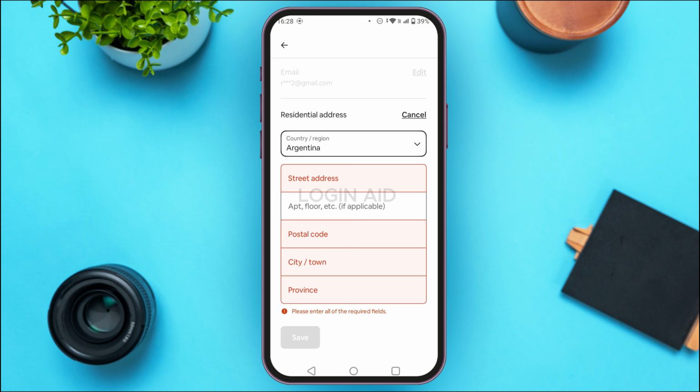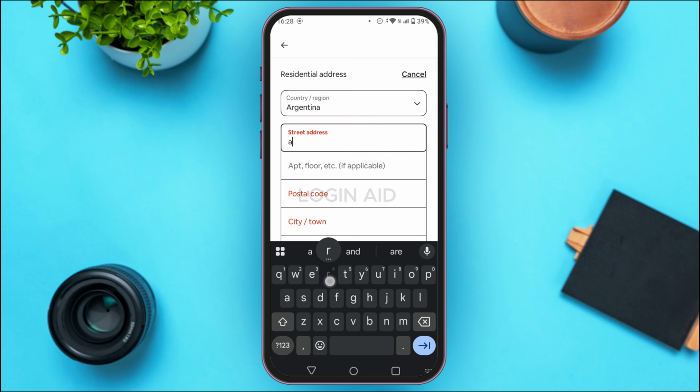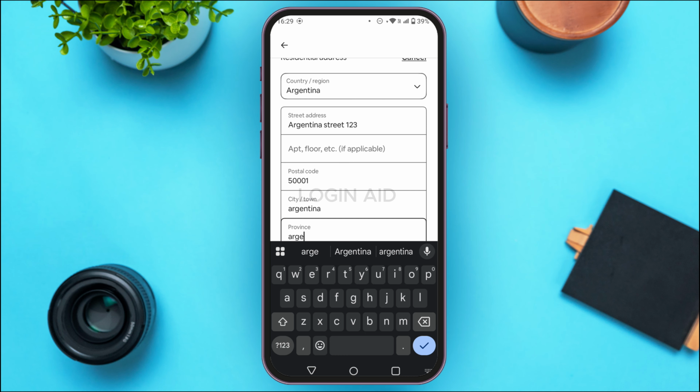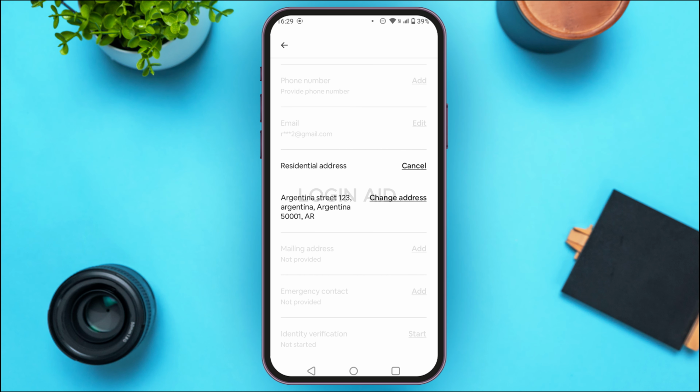After you do that, also provide the information like street address, postal code, city or town, etc. First of all, enter the street address over here. Now enter the postal code. Also enter the city or town over here. Now select the province. Now tap on this option, save, that you can see on the screen. Now you can see over here your country or region will be changed.